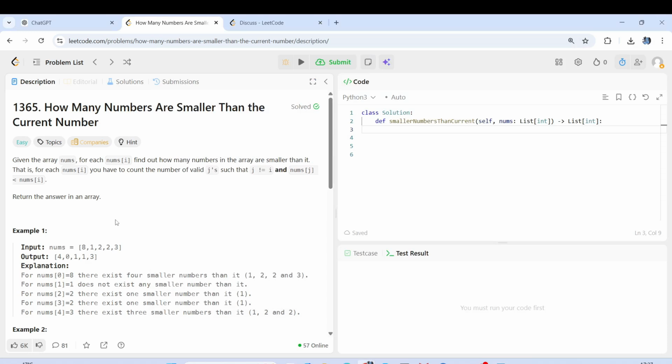The problem statement says that we are given an array nums. For each number in the ith position, find out how many numbers in the array are smaller than it. That is, for each number i, you would have to count the number of valid j's where j is not equal to i, which means it's not in the same position, and nums[j] is less than nums[i]. We just have to return the answer as an array.